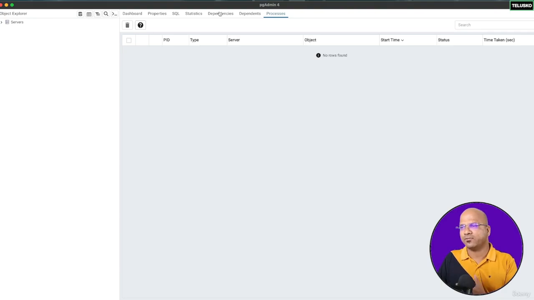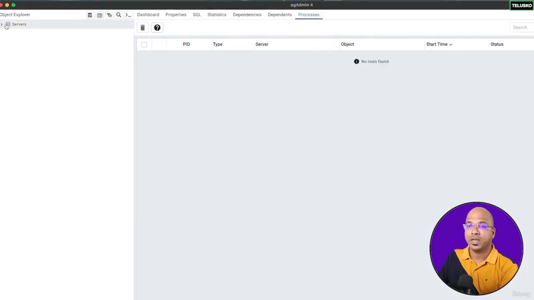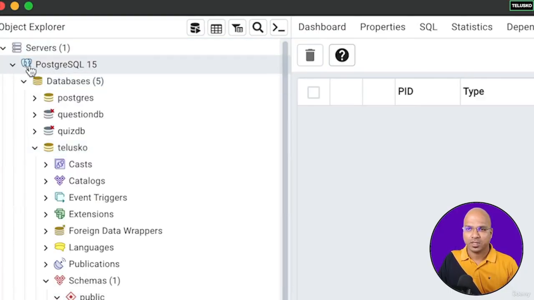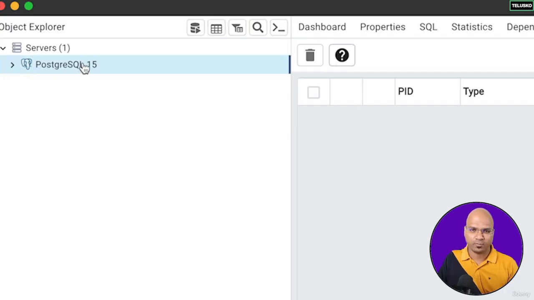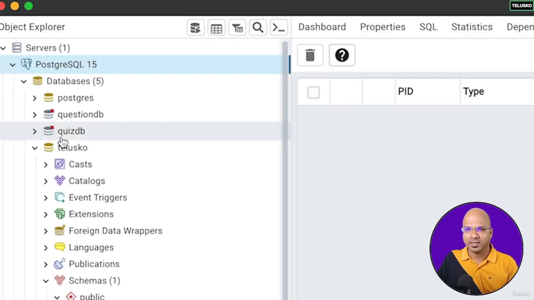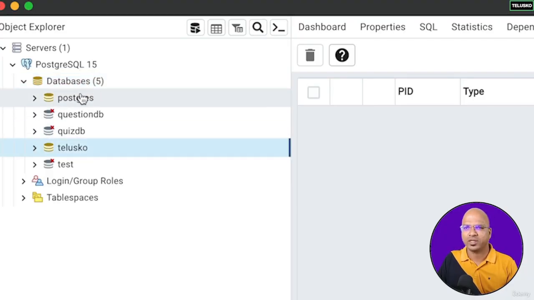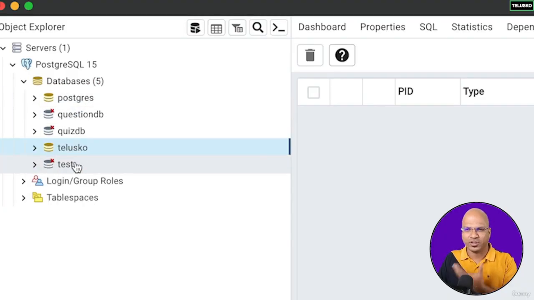So let's get familiar with the interface here. On the left hand side, we have something called the Object Explorer. This is where you have your servers. If you expand this, I only have one version of Postgres, which is Postgres 15. When you install, you will get 16. And when I expand this, it will give me an option of databases. I think by default it will have one, but I have created multiple for different videos and different things.